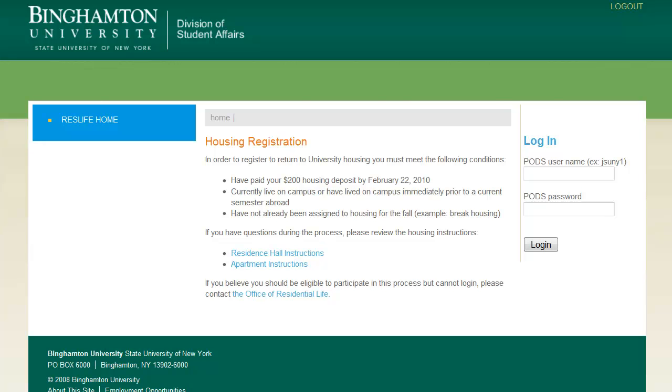During this process, you'll have an opportunity to review the university housing license and several agreements for specialized housing. You'll also need to make a decision whether you want to retain the right to return to your current room, but we'll have more on that in a minute. To get started, log in with your Binghamton University computer account username and password.